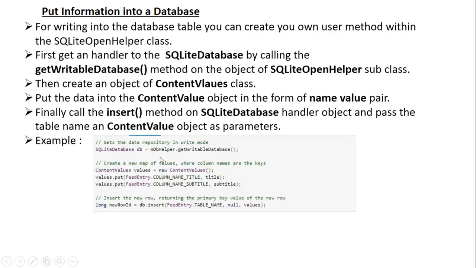Here first we get a handle to the SQLiteDatabase. For that, we call the getWritableDatabase method. Now we create an object of ContentValues and we put the data in the form of name-value pairs into the ContentValues object. And finally, we call the insert method on the SQLiteDatabase object. For that method, you have to pass three parameters that contain the table name and the content values.